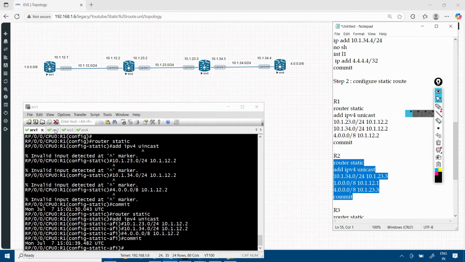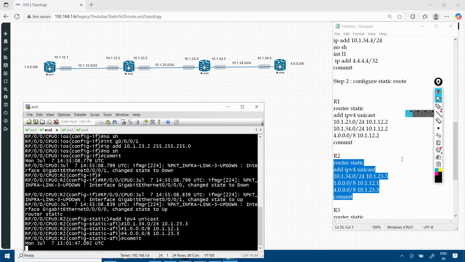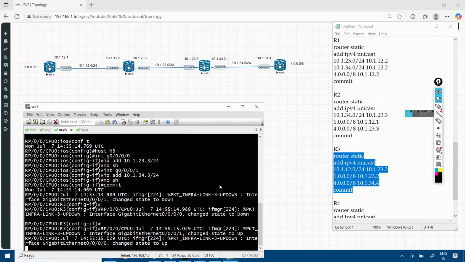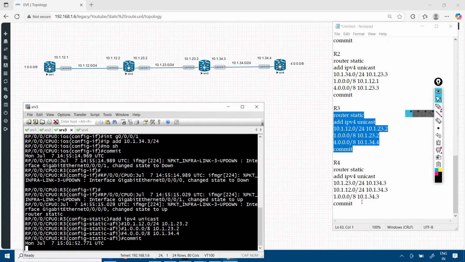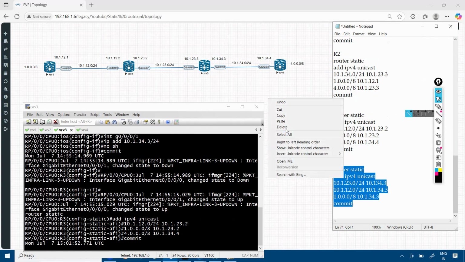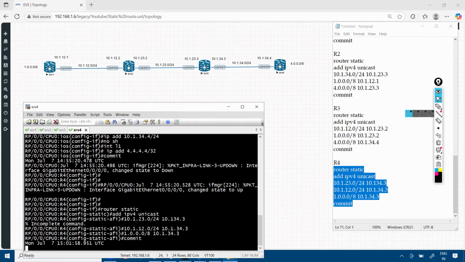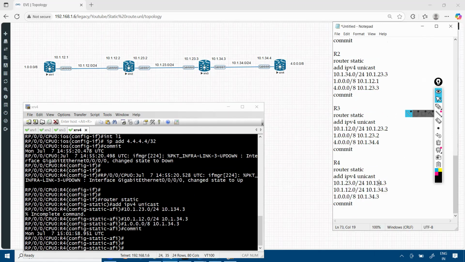R2, R3, there we go. And R4. Something I missed, okay, yeah, there's a mistake.